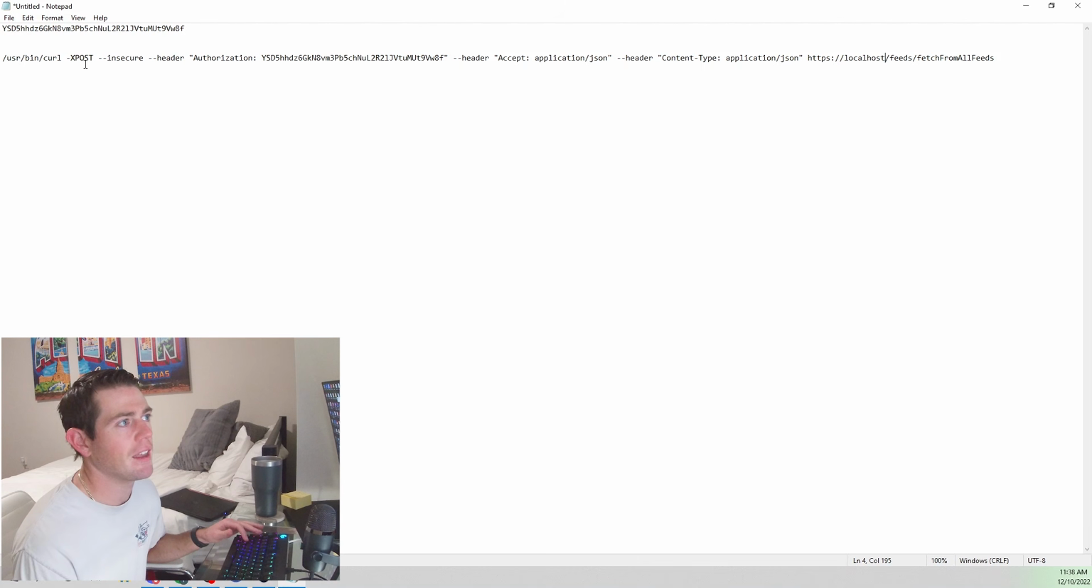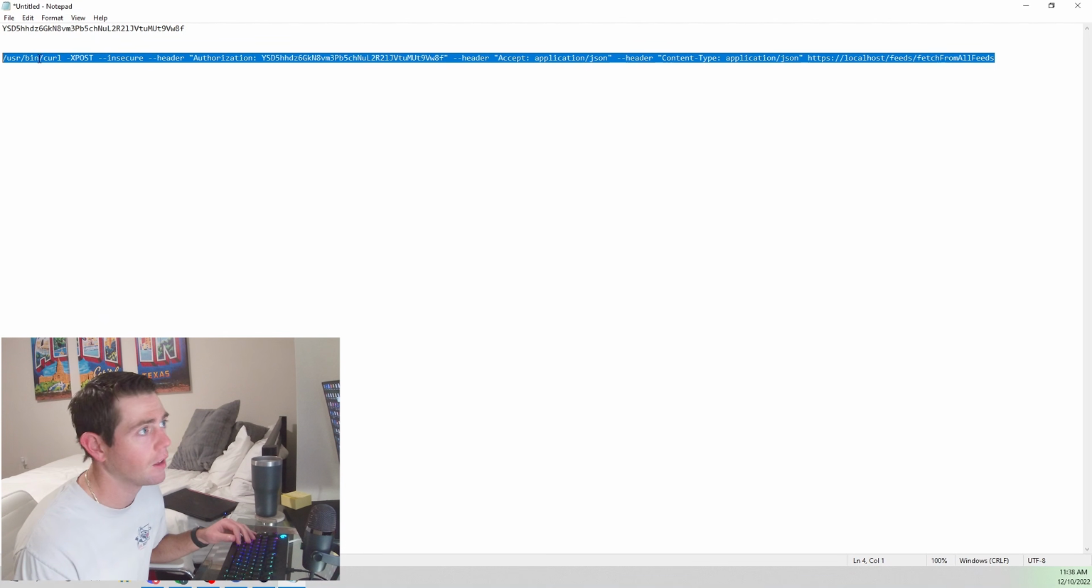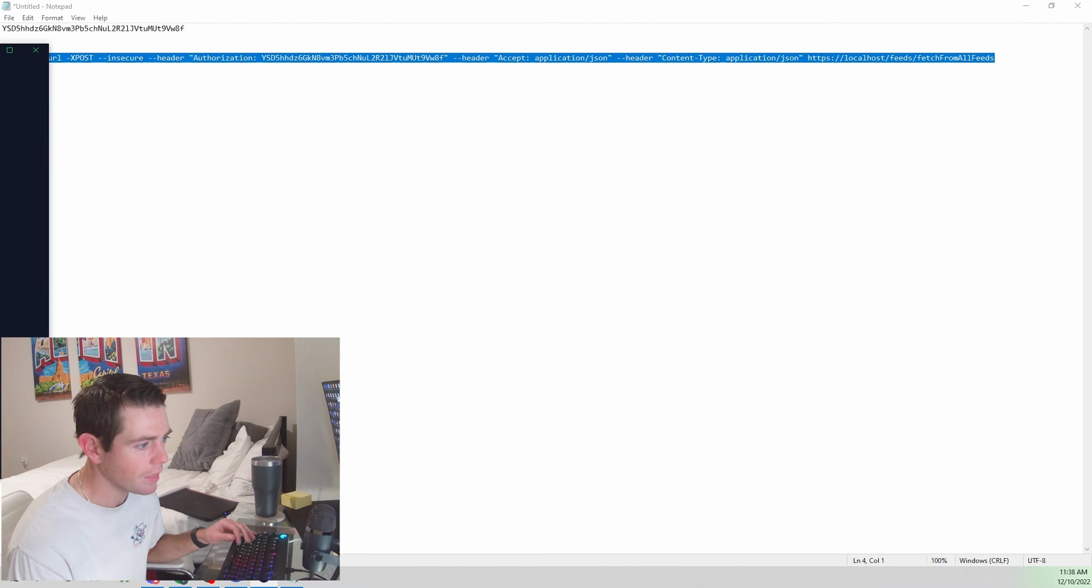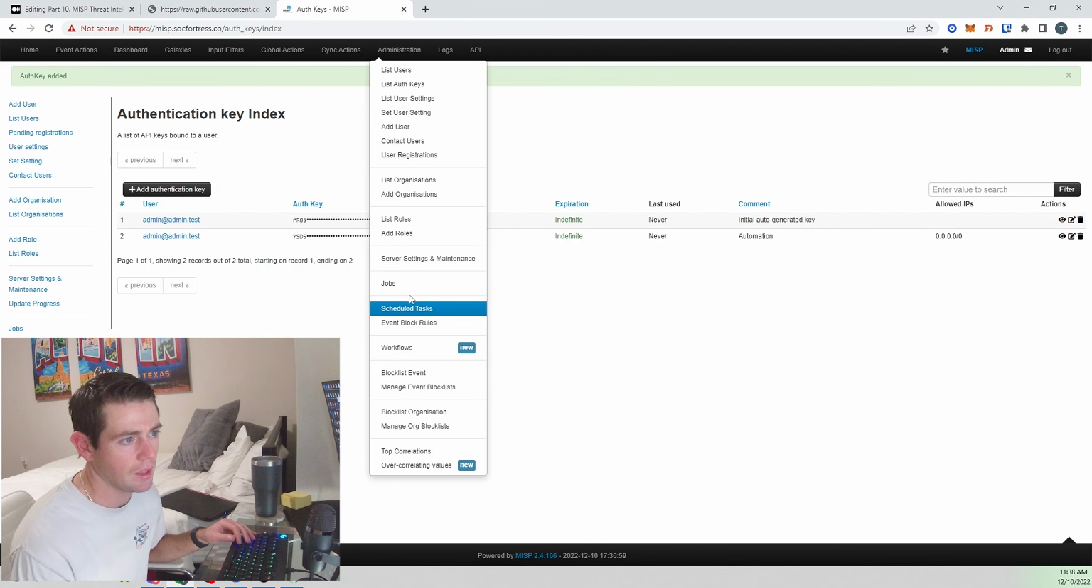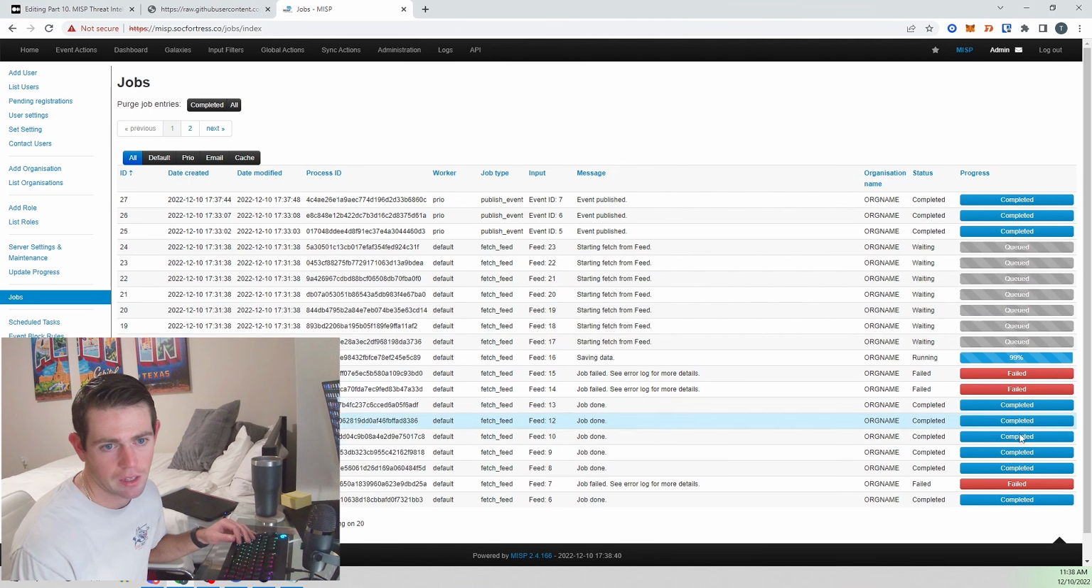So that looks good. I do have my --insecure flag here because curl is going to complain, since we are going over HTTPS, that the certificate is self-signed. Adding our --insecure flag will tell curl to disregard that alert. So if I go ahead and copy that command, let me go back into MISP and let's see how our jobs look.